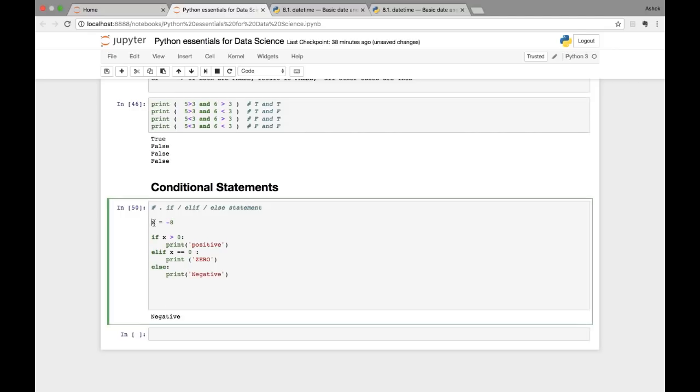What's happening? The if condition checks this condition first. The syntax is you write a condition and put a colon. And then for the next statement, if this condition is true, it executes the next statement, which is print positive. If it is false, in this case it is false, it will skip this one and come to the next elif, and it will check the elif statement. x is equal to 0? No, it's minus 8, not equal to 0. So this is also false. So it will skip this one and come to the last part, which is else. So for any other condition, it's going to print negative.